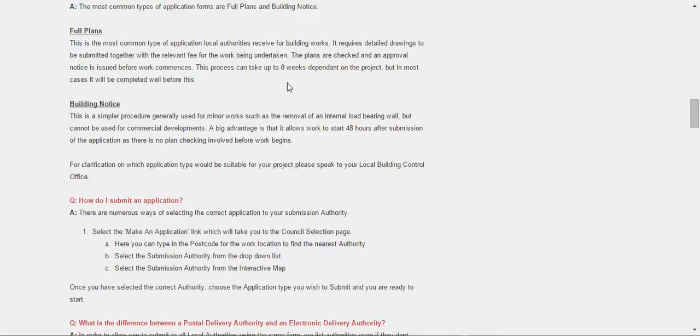So if you're still unsure of what type of application you need, the best course of action is to seek advice from your local authority. You can find their contact details on our authority search page, where there is also the option to send them a message or inquiry about submitting an application.